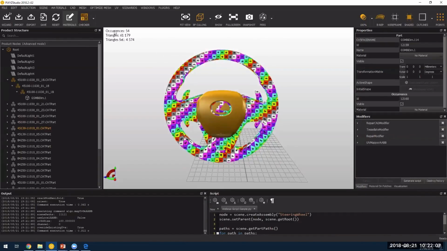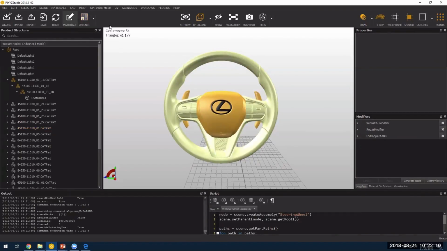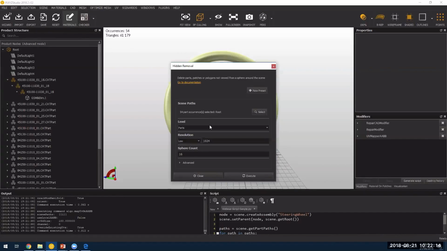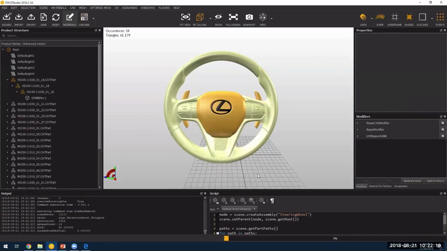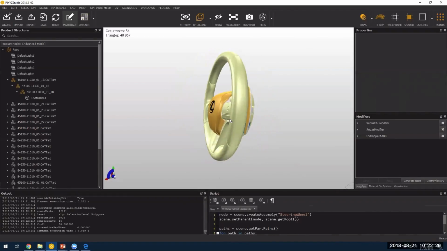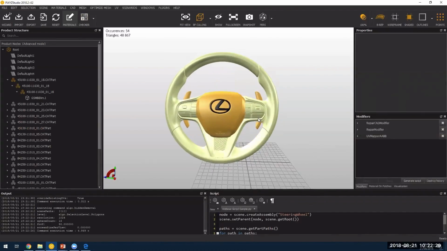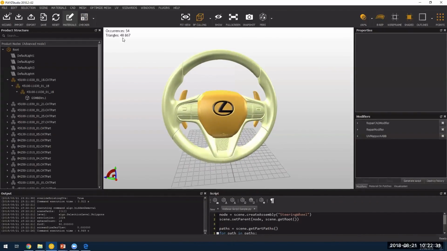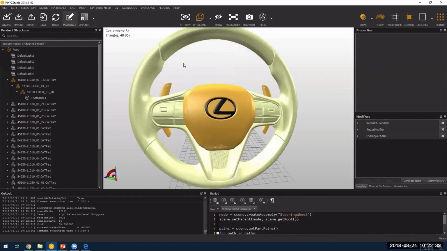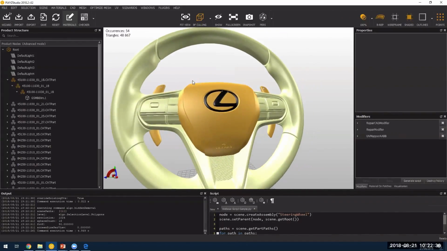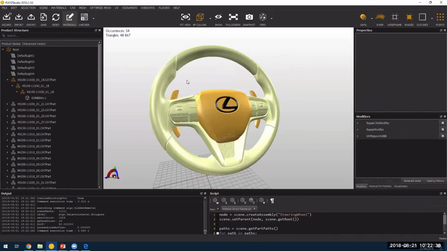Now, let's move on with optimization, and I'm going to perform a hidden removal algorithm. So I'm going to my optimize mesh menu here, click hidden removal, select polygons as a level and click execute. Basically, this algorithm removes all polygons not seen from cameras automatically scattered around the steering wheel. And so as you can see, we've lost more than 10,000 triangles here, and this without affecting the quality of the model. It still looks very, very nice. So now my model looks just fine.